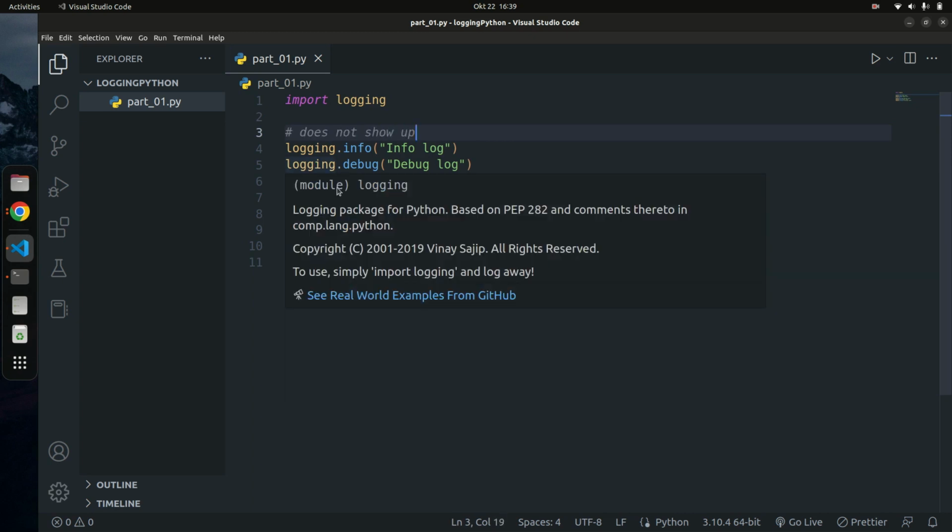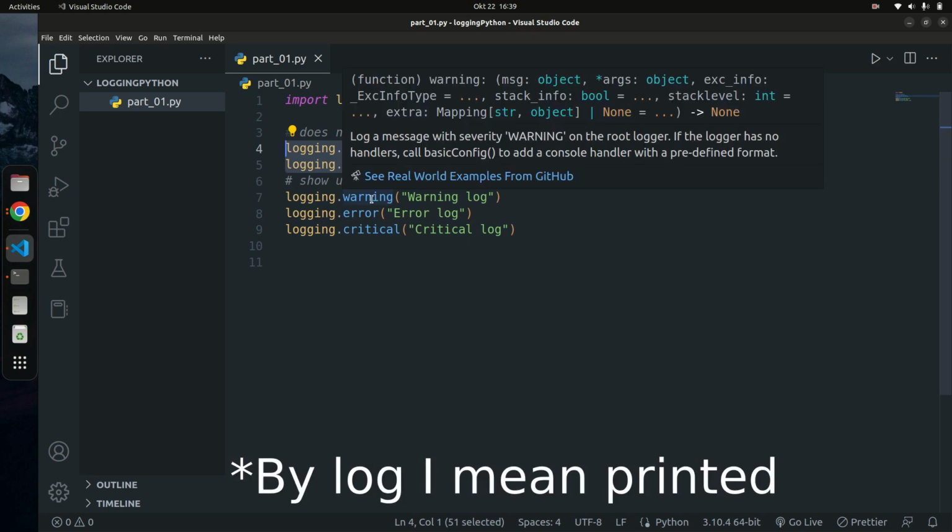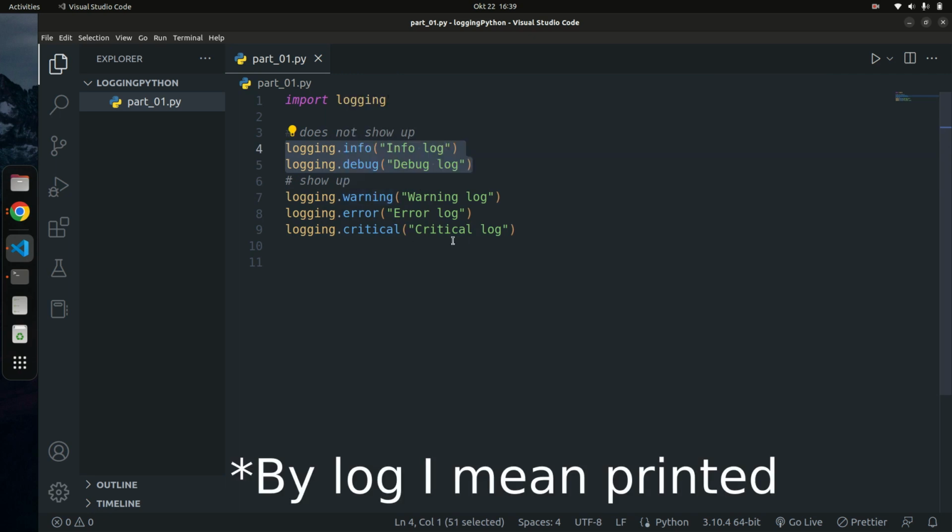The reason is that by default the severity must be from warning and above. From warning and above it gets logged, but info and debug are not severe enough to be logged. You can change this later on and we'll see how to do that, but that's basically it. If the severity is from warning and above, it gets logged; otherwise it won't. So that's how we deal with severities in logging in Python.